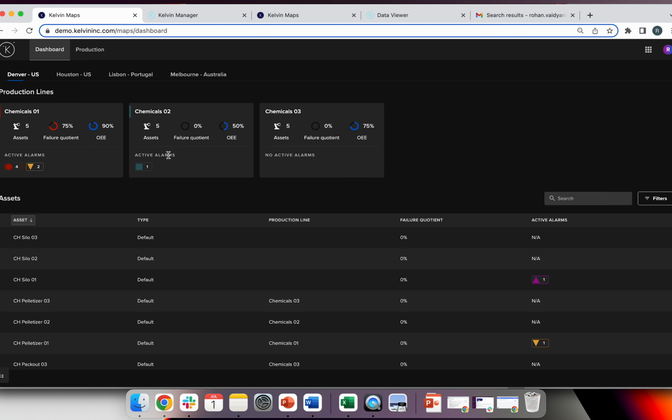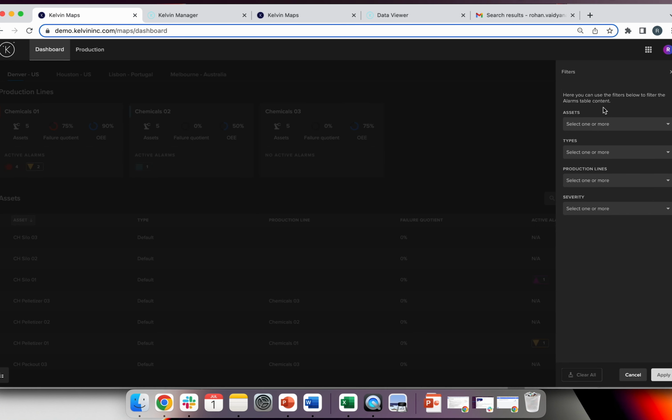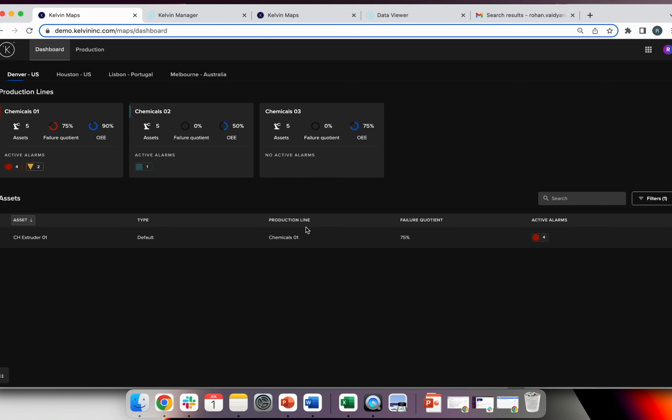Each of these cards is showing some statistics on how many assets there are in a process, what the OEE metrics are, what kind of alarms you have on them as well. Down below here, you have a similar view of all the assets in our organization. You can filter these assets through a number of different criteria. So I'm going to pick the one that has the most critical alarms. So here I see that extruder 1 on chemicals 01 production line has 4 critical alarms, and this is something that I should pay attention to.